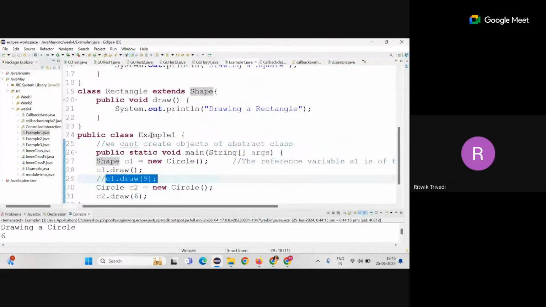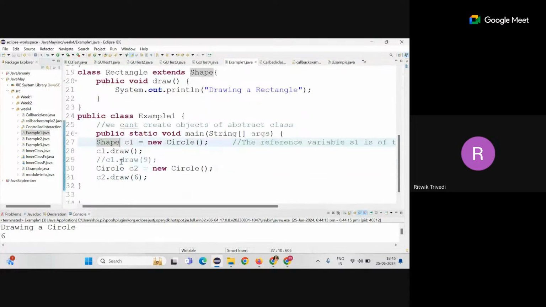Ma'am, but like, if we had it without the parameter, because the child also has the without-parameter version, and Shape also has it, then it will work, right? Yeah.